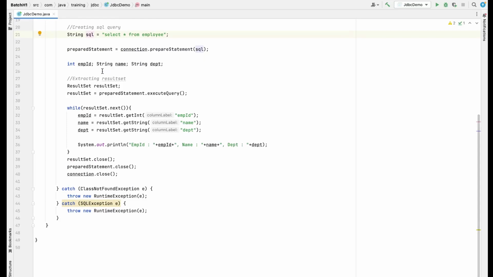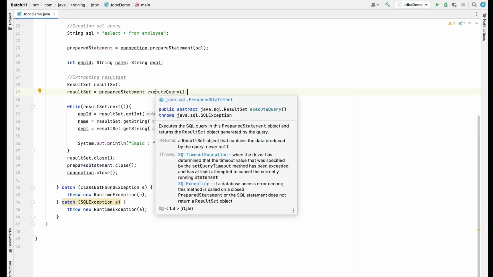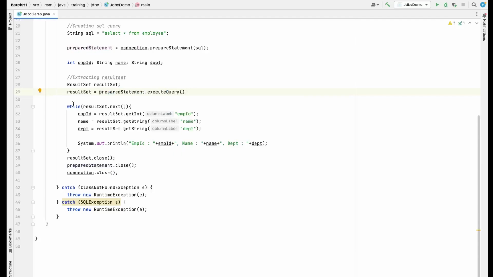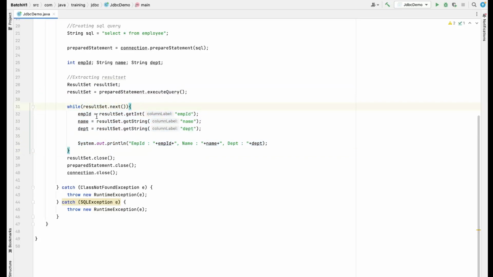Now we need to extract the result set. For extracting the result set, JDBC has provided us a ResultSet interface, so we need to use this. Using the prepared statement, we will execute the query. Dot executeQuery is basically used for select queries, meaning fetching records. Once we have got all the records in this result set, we need to iterate over it using while resultSet.next, and we get the values with the help of the field name.